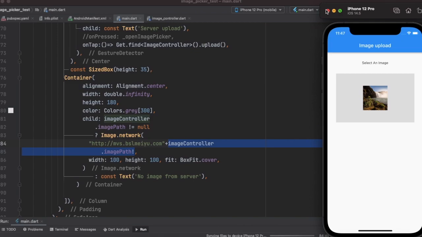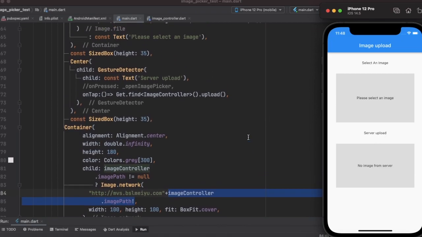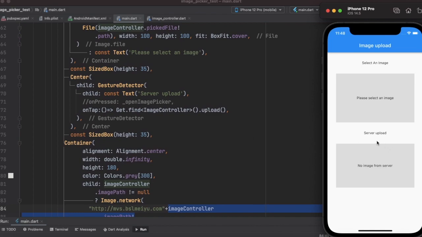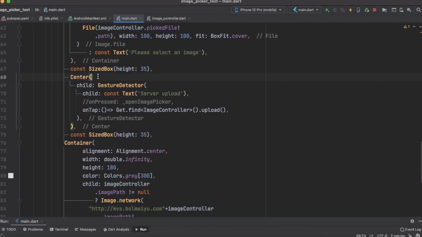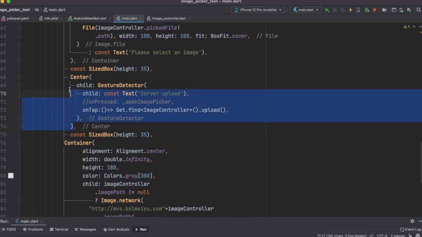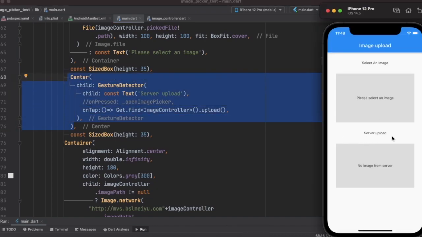So we're restarting everything. Okay, now here we see server upload. This is a method that we have created over here. So this is the method. Here we see server upload, and server upload is a button. This is the button over here.